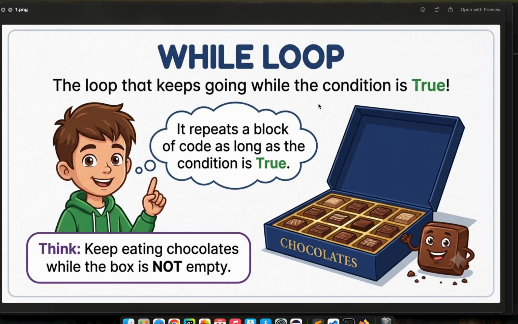Hey viewers, today we're going to discuss the while loop. So here let's take an example. I have a box of chocolates and here we can see that around 12 chocolate pieces are there. So I'm going to check inside the box if chocolate is there. Yes, chocolate is there. If the condition is true, then I'm going to eat the chocolate.